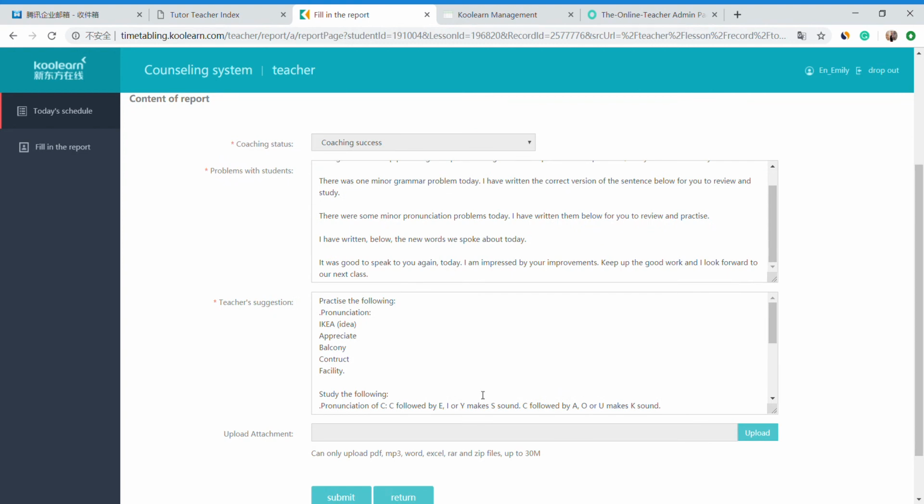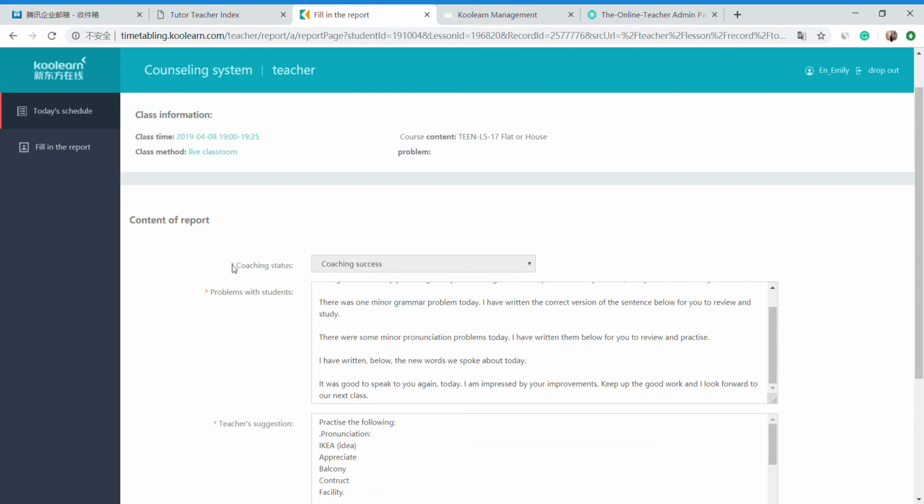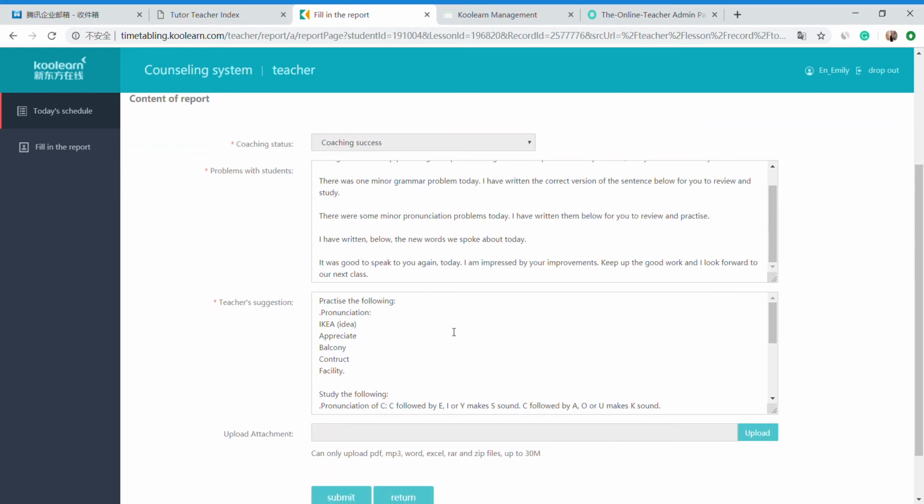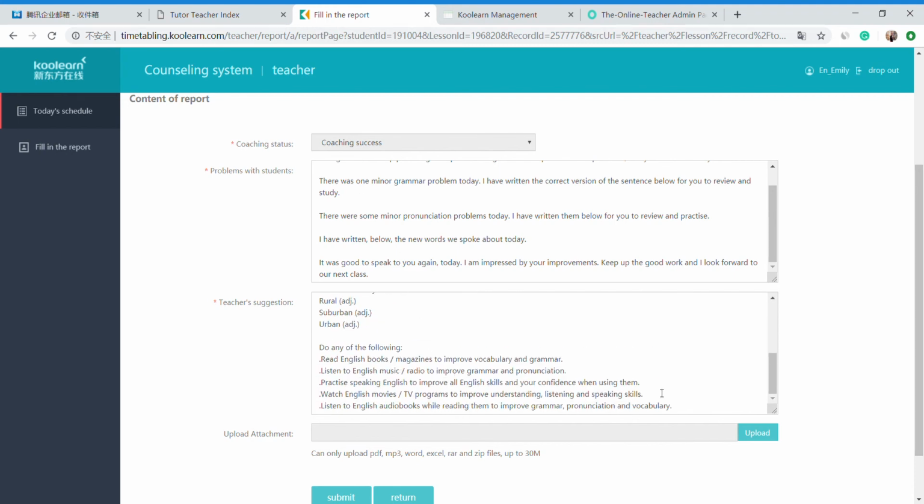But please remember, the coaching status of the class is not possible for you to modify afterwards. So if you made a mistake filling in the coaching status, please report to us and we will take notes. And also, please pay attention while you're filling in the class report, because even for 25-minute classes, the teaching status of your class, you cannot modify it afterwards. If you don't want to modify anything, you can just return.